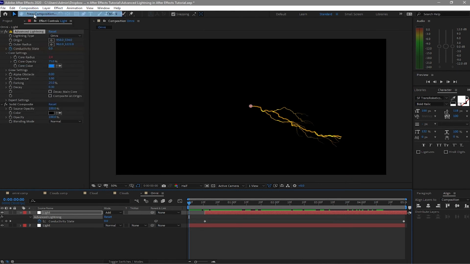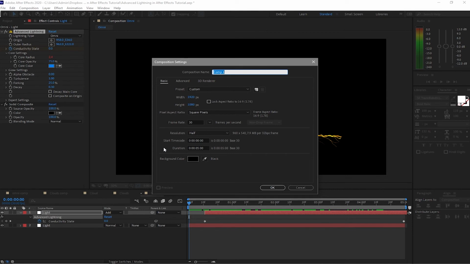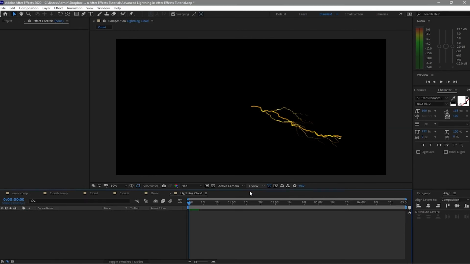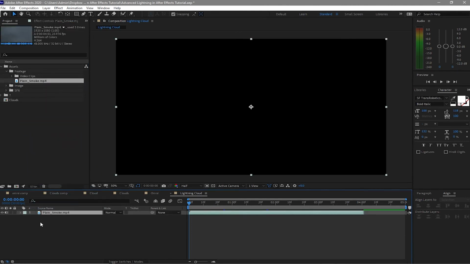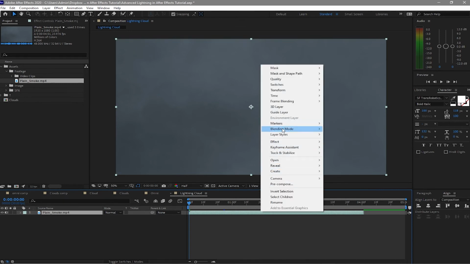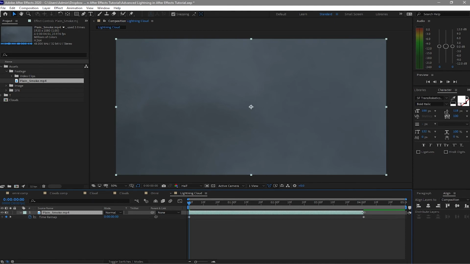So I will go to composition, create a new composition, and I will name it lightning cloud. And I will click OK. I will go to project and display smoke. I will drop it down in here. Right click my mouse and enable time remapping. I will just adjust this layer up to the end of my timeline, including this keyframe.